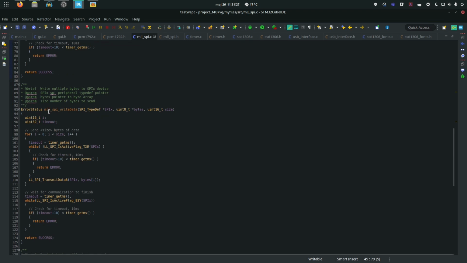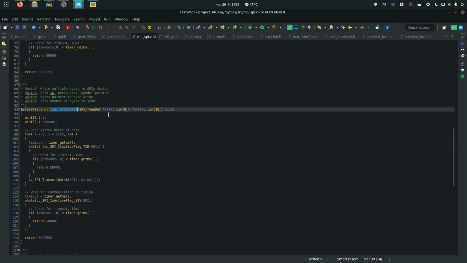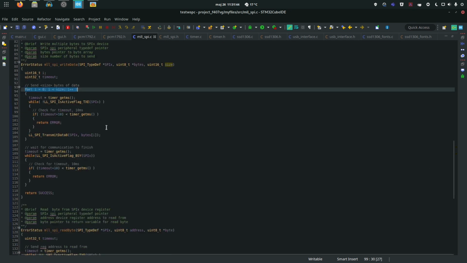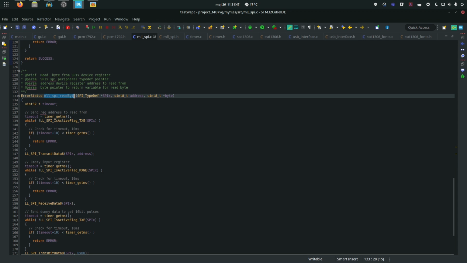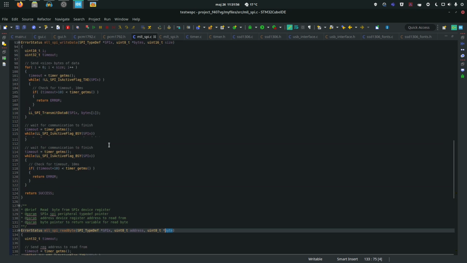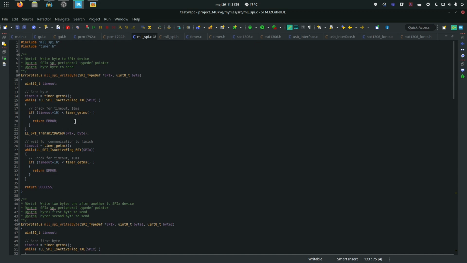And then I have another SPI write data. This is mainly and only used for the display, and this is when you want to send large amounts of data over the SPI one after another, so you can just input a buffer and then the size of the buffer that you wish to send, and then it's just a for loop that goes through this buffer. And the read byte function, this just reads 1 byte from a particular address of the device register and returns it via this pointer over here. So let me go quickly through this implementation.